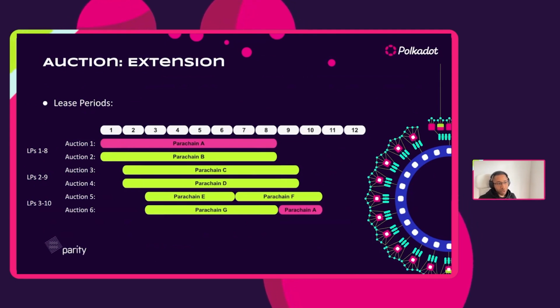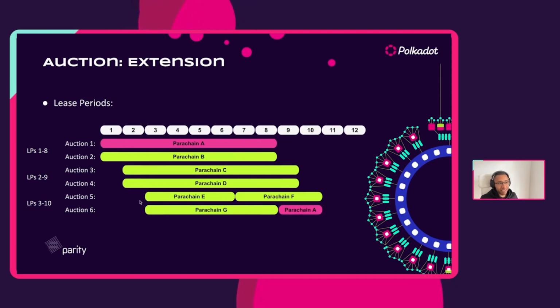See the example of parachain A, not waiting for the last minute, but winning a bid for lease periods 9 and 10 in auction 6, extending its lease just a few months after securing lease periods 1 to 8.